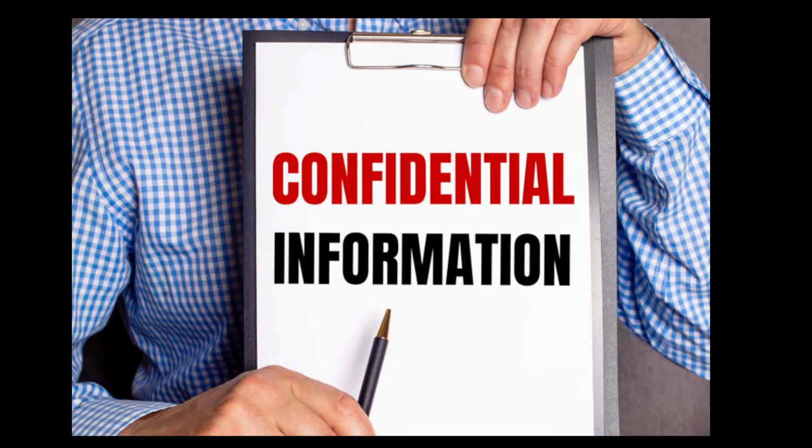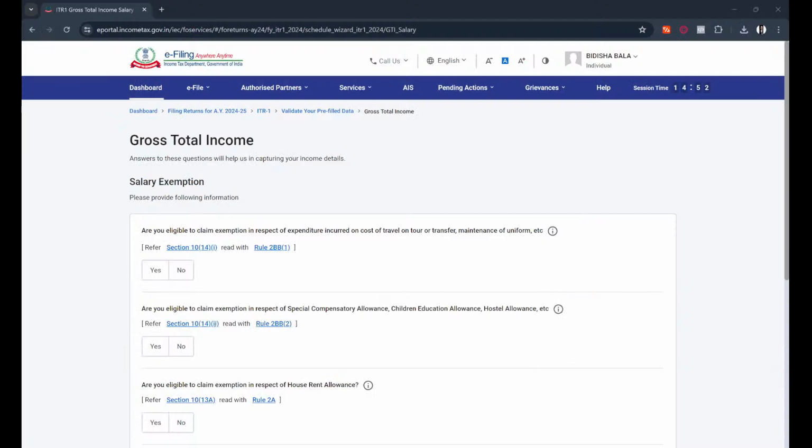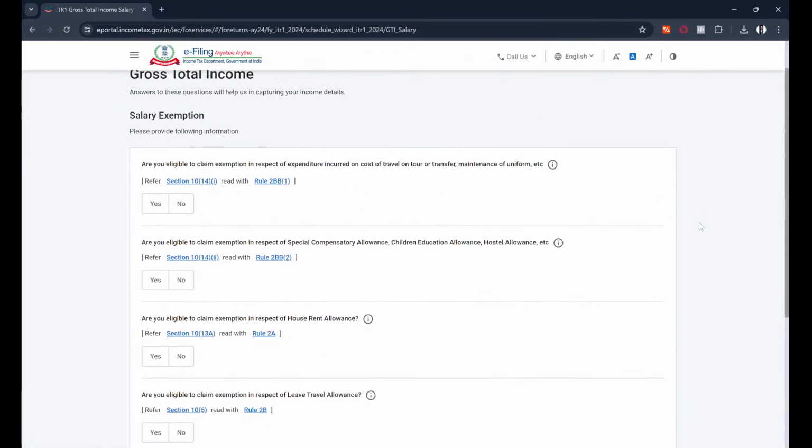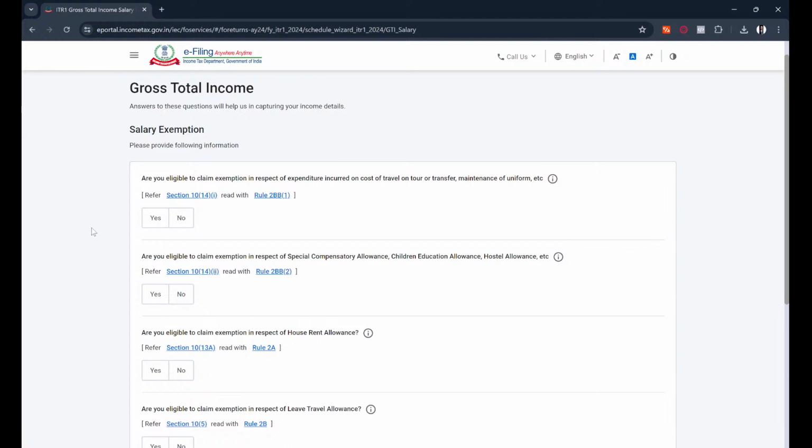Wait, I'll show you. If you have filed old tax regime taxes in the past, you would see that this is a very common site. You get to select the salary exemptions that you want to avail. First one is, are you eligible to claim exemption in respect of expenditure incurred or cost of travel maintenance? No. If you have such expenditures which you are allowed to exempt from your employer, then please select yes.